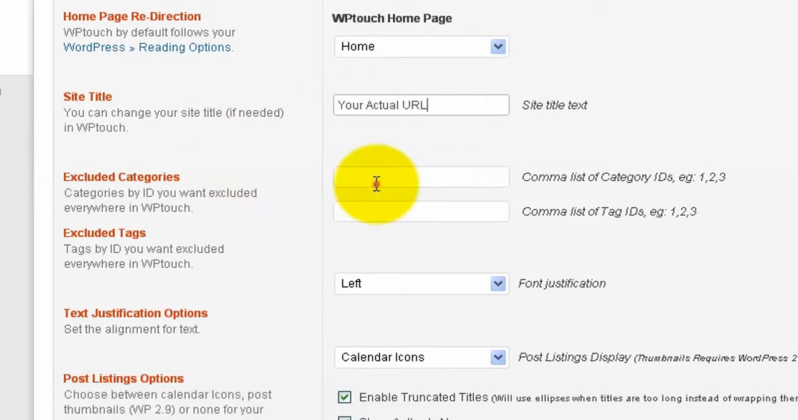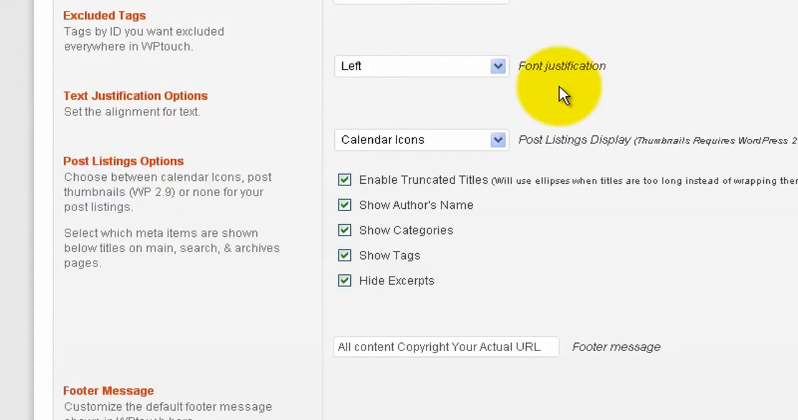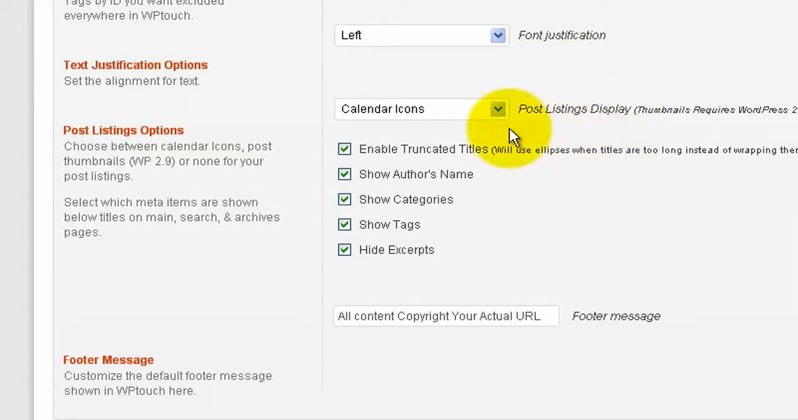And next, for excluded categories, you can leave this blank unless you want to exclude certain categories from the mobile version of your blog. Now for font justification, you can leave it as aligned to the left. And for calendar icons, so basically next to the title of your blog post, you will have the date shown in the mobile version of your blog. So you can select here.